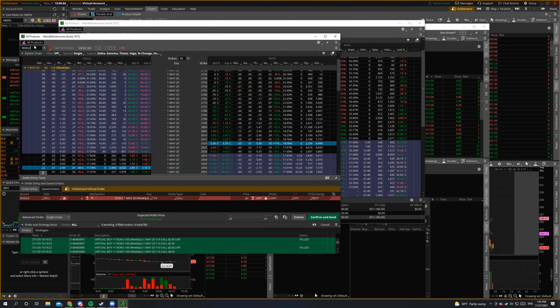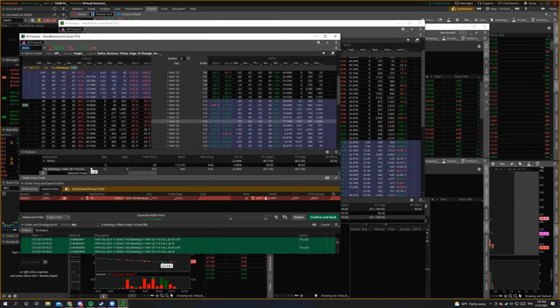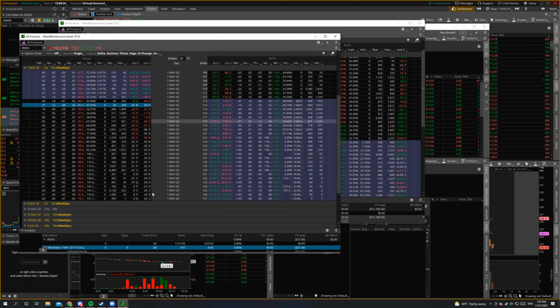Like Roku, I left those calls open on Roku. They're down 23%. And I got 2 calls right here. If I want to close them, either right click, create closing order right here, right click on position, create closing order. You'll see it right here, -2. Gonna hit the market order because I don't care about this trade. Boom, we lost $21 on 2 contracts right here.